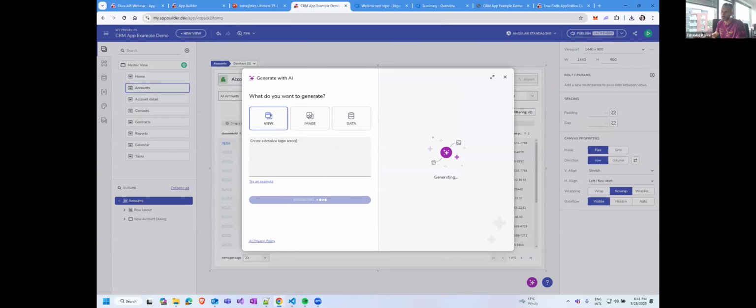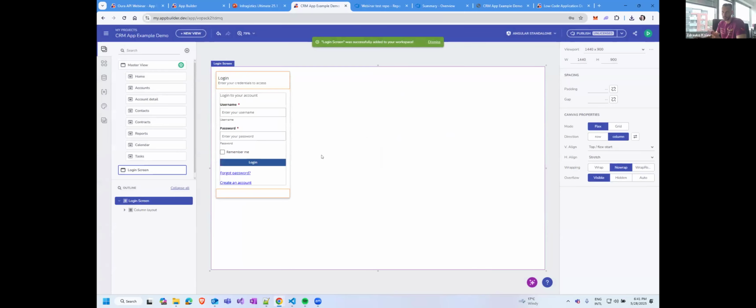Create a detailed login screen. This is the prompt that we have by default here when we try this example. We can add this to a view, replace a selection, or create a new view. I'm going to just pick a new view for the sake of the demo, and voila, that was the view that we created. A very simple login screen.